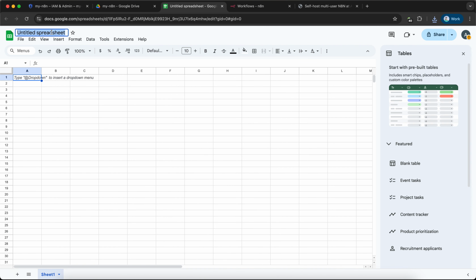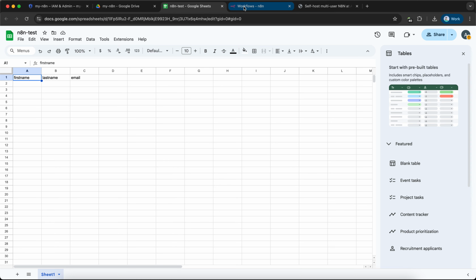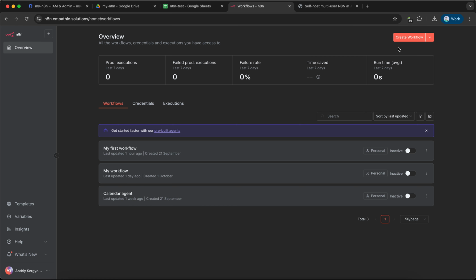And now let's create the document that N8N is going to interact with. Let's name it N8N test. And what we want to do here is put the names of each column which you're going to need. For example, I need, let's say, first name, last name, and email columns. Now we're done with Google Cloud Console and we're done with Google Drive. So let's move to N8N and create a workflow.